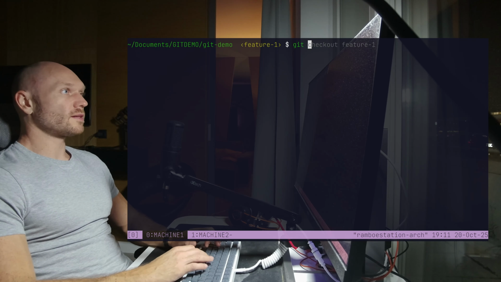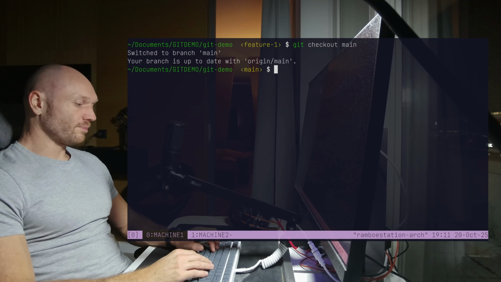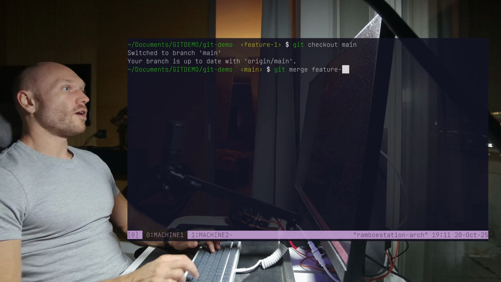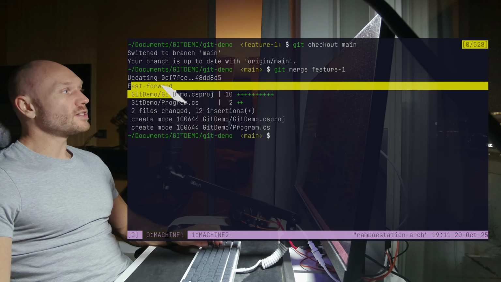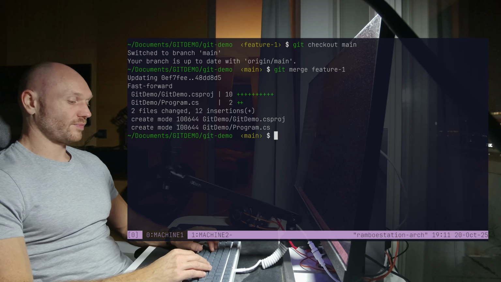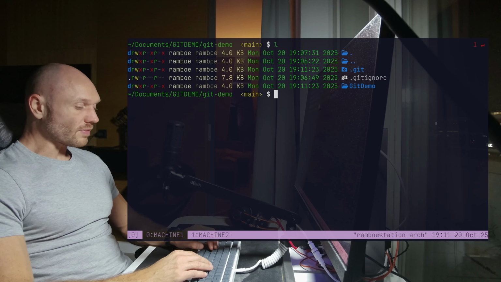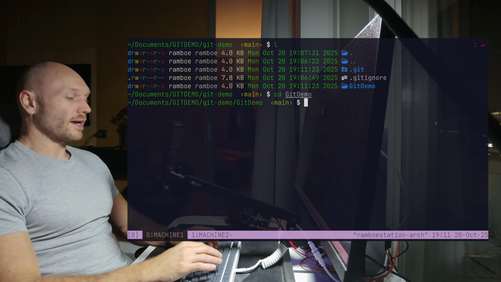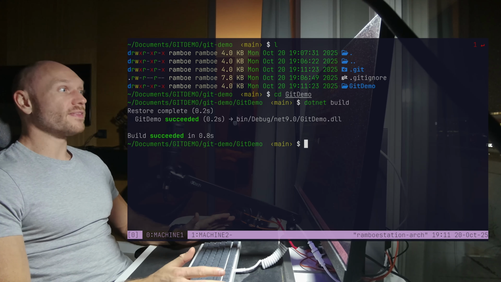So now I'm going to do a git checkout main locally, and then do a git merge of feature 1 into main. And then you see the changes that we just merged over. So now main and feature 1 have the same state, right? If I go ls, I see that's the git demo, and if I cd into that, I can do .NET build, because there's something in there.